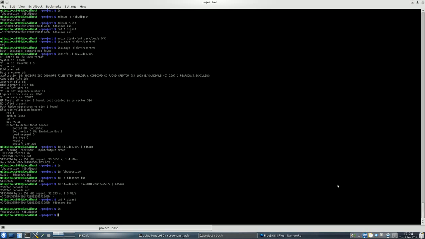To check the ISO, we need to use a program called MD5Sum. One way we can use MD5Sum is using the dash C modifier, which enables us to use a digest file. We're going to try that first. MD5Sum dash C FTB.digest. And it says it's okay.